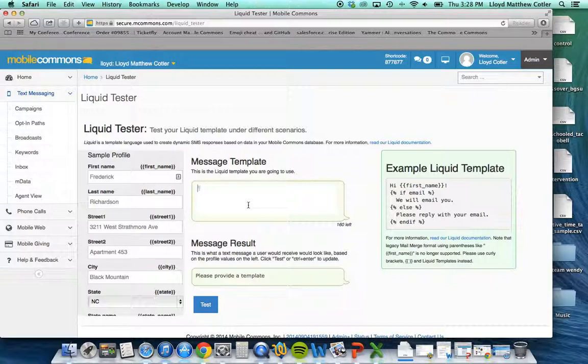Liquid is a language we use in Mobile Commons to write if-then statements and to mail merge profile fields into text messages for your users. So really simple, things like mail merging in fields, we just wrap everything in double curly brackets, and that will mail merge in profile fields, including any custom fields you have.